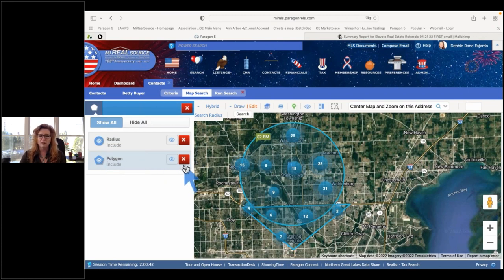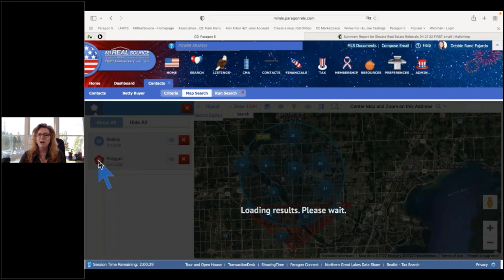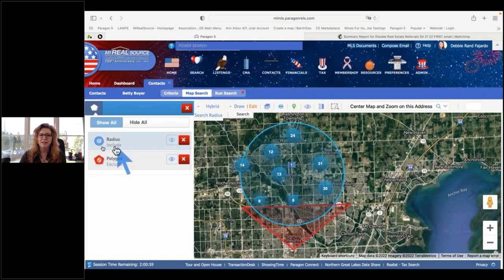Now don't click the red X. That's going to delete it. You'll do that once or twice and then you'll remember it. So it's the polygon, and you'll see the word include is here, and there's a checkbox here. So I'm going to uncheck it, and now it is excluded. So you'll see that these are red now.